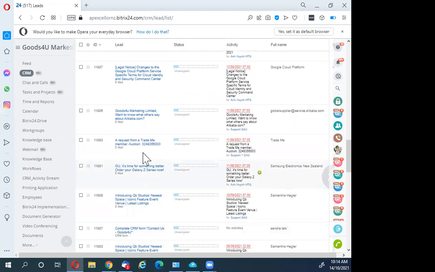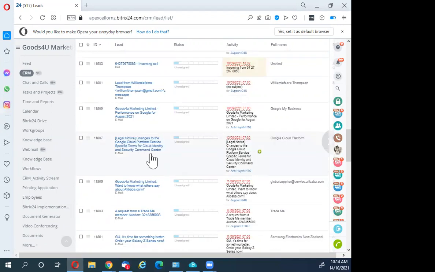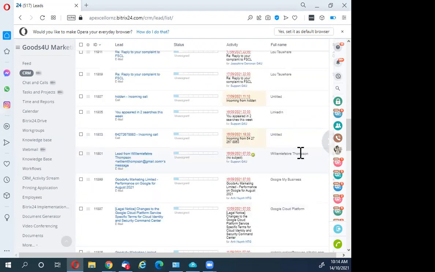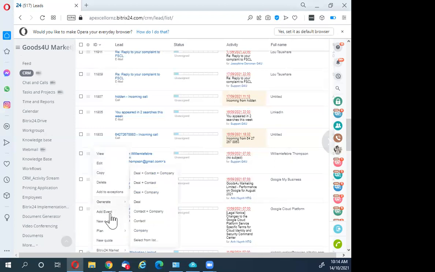So for example, I will take this lead. This is an existing customer of ours, and it's a lead, so I have not dealt with it yet. What I do here, if you see, it says view, edit, copy, delete, add to exceptions, generate, add event, new email, plan, new code. So whatever you want to do, you can do on the lead from right here.